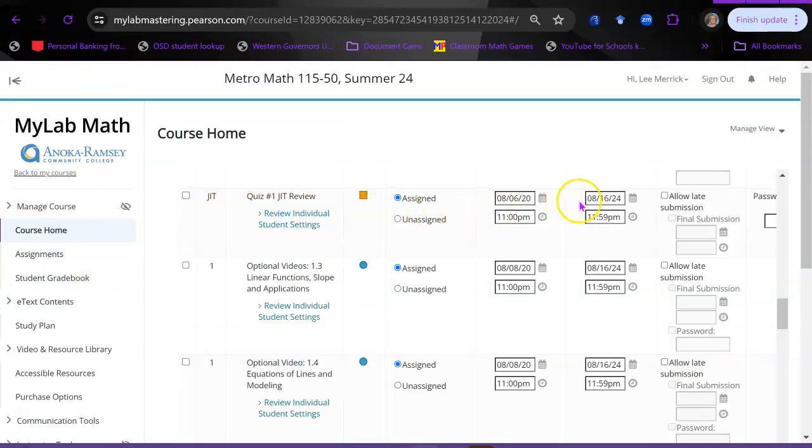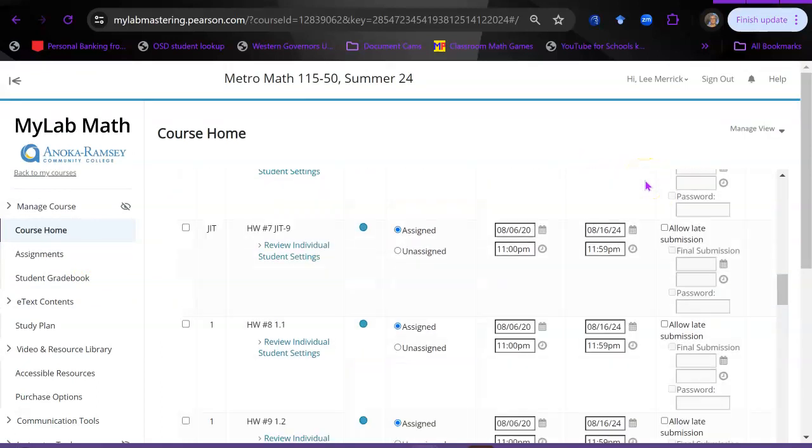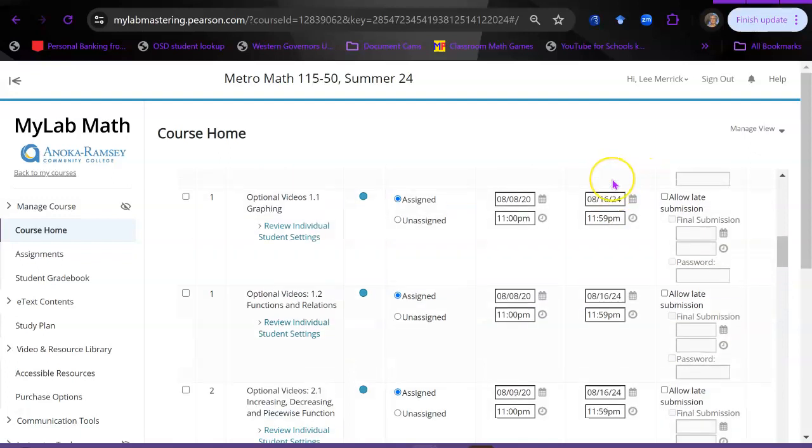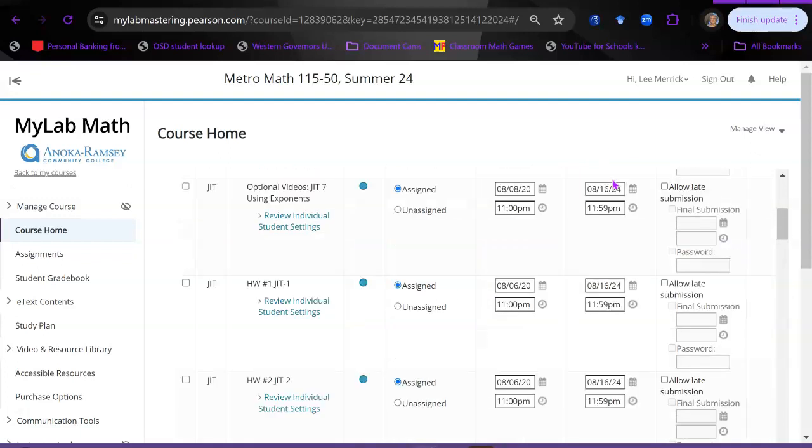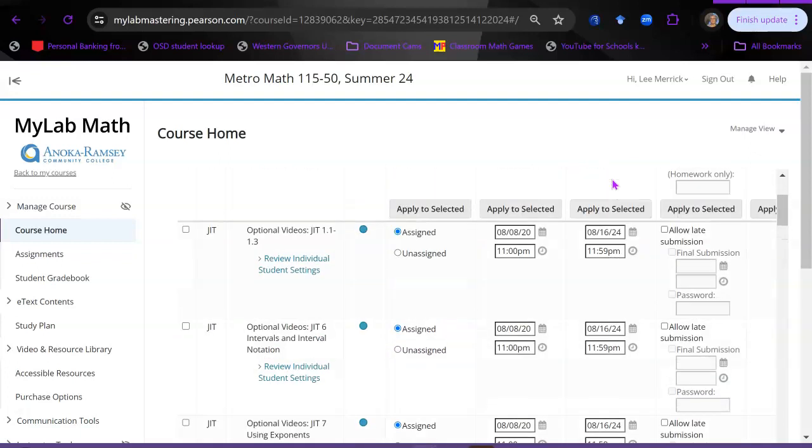And you should be aware that all of these due dates are the last day of the semester. It's August 16th. Please do not wait until then to try to start your assignments. You will want to get them started as soon as possible and work on them every day, every 2 days, until you have them to 100%. There is absolutely no reason not to have 100% because I don't penalize you.